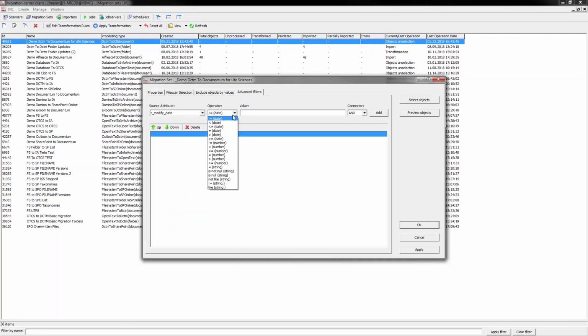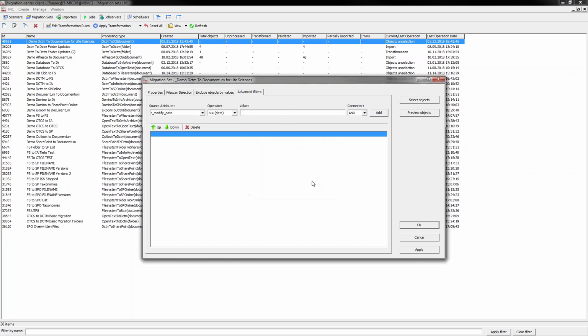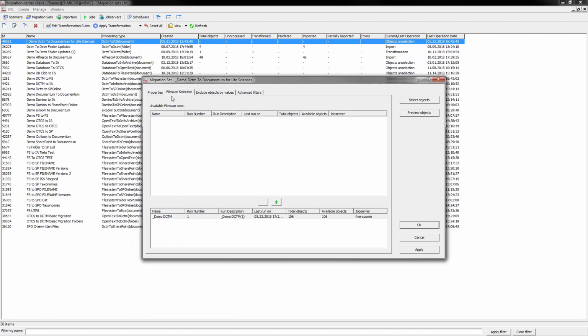One common scenario for this would be selecting all documents which have the modified date greater than a certain specified date, and you can create multiple complex rules for organizing and separating the scan runs. But for the purpose of this demo, we have our scan run, and we're going to select all of the objects.